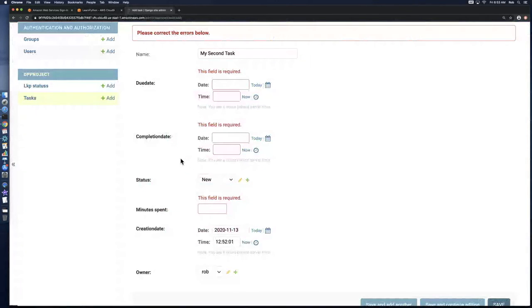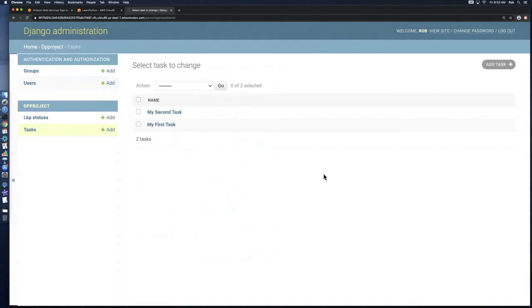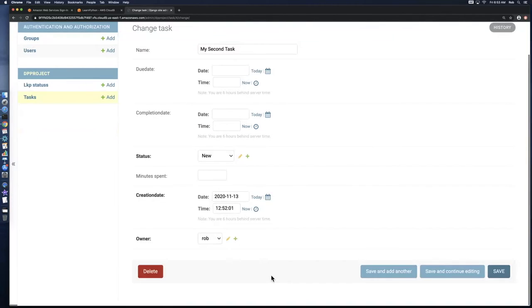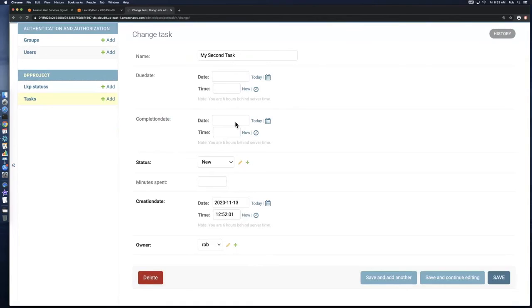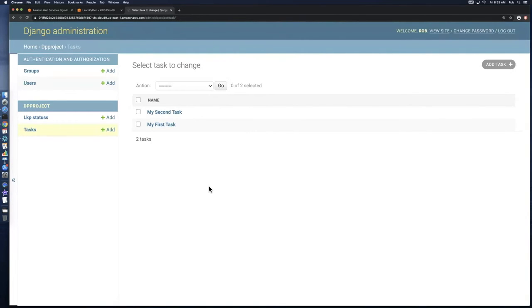And now, oh, actually, I should be fine because it allowed me to save that. So my second task, let's add a couple minutes to it just because. And there we go. So now I've been able to sit down and create a lookup field.